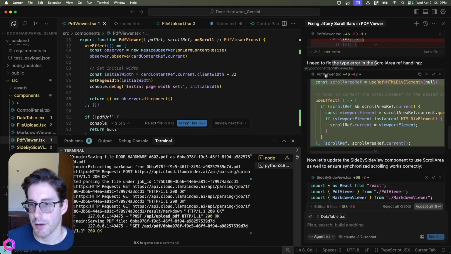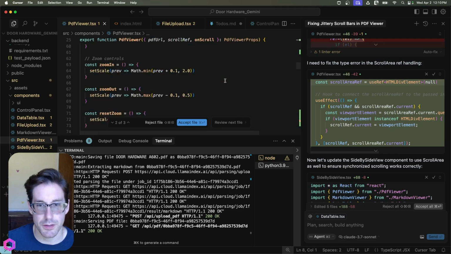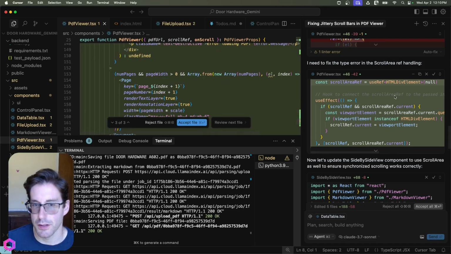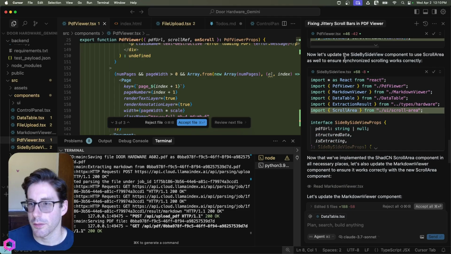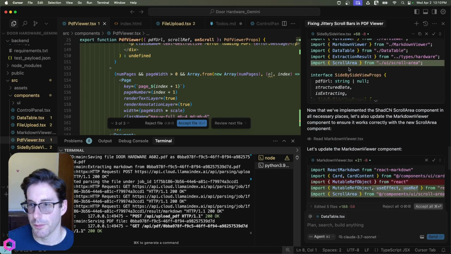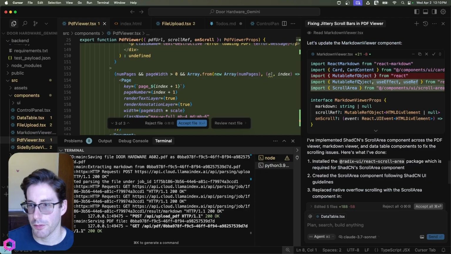Need to fix a type error. So it needed to fix a type error here, which is kind of concerning. Oh no, it's the same change. Same file, right? PDF here, yeah, okay, same thing. Let's update this. So updated the side view component as well. So it's basically updating all the different components that refer back to this.